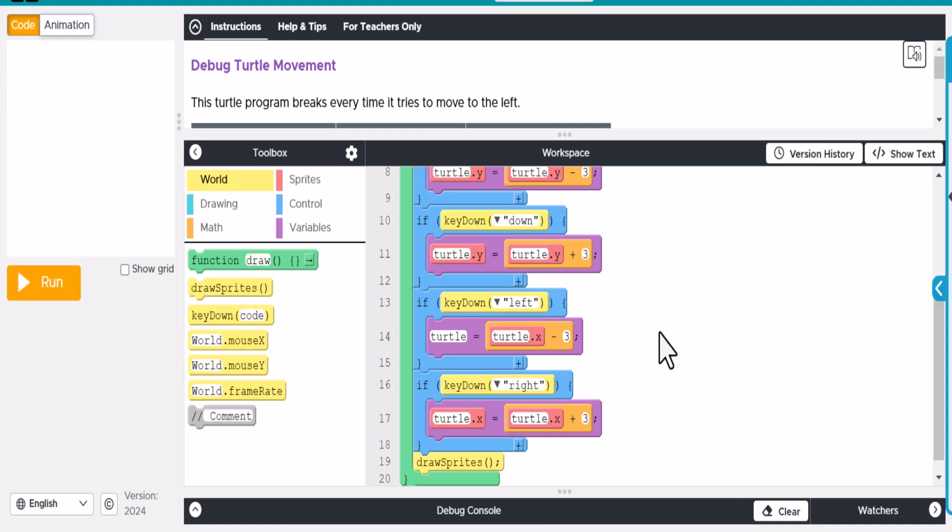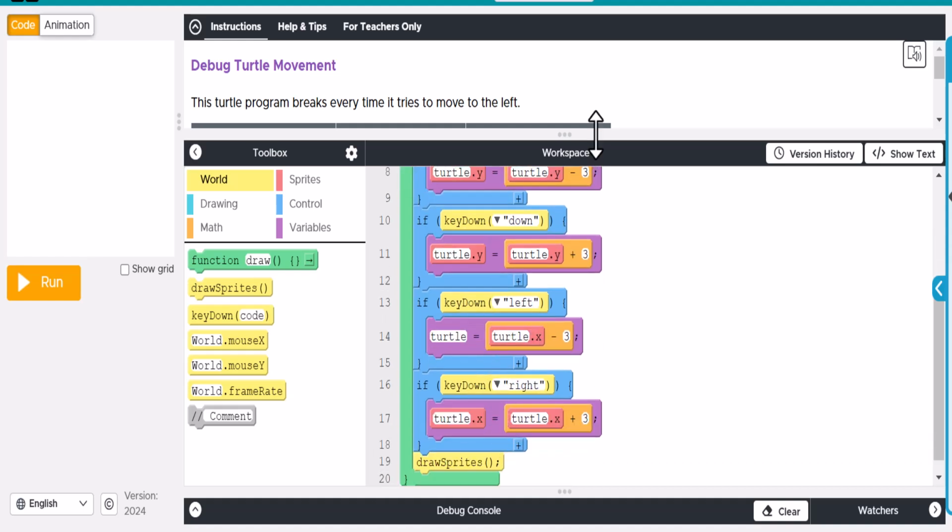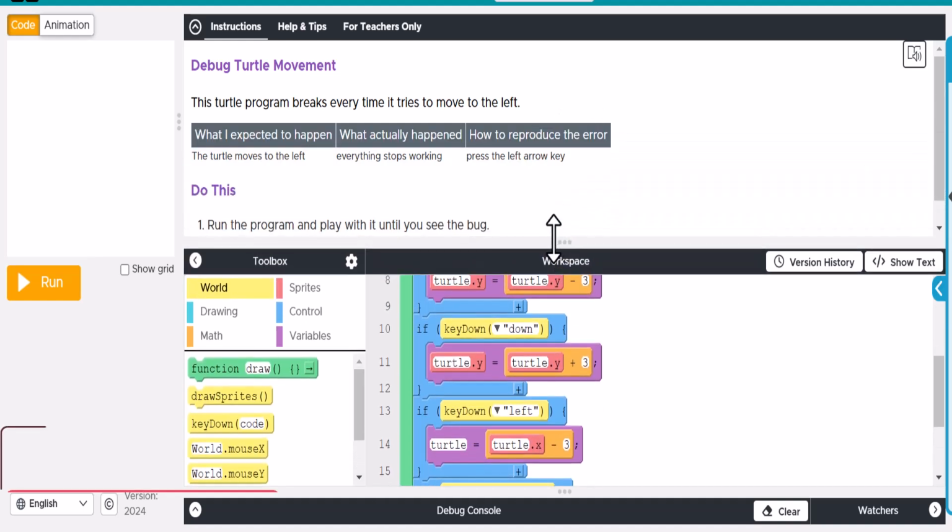All right, welcome back. So in this activity, we're looking at lesson 16, keyboard input for code.org. And we're actually trying to debug this program here because we're going to have a turtle that should be moving when, looks like anyways, when we press the up arrow, down arrow, left arrow, and right arrow, we're going to have that turtle move in those respective directions.